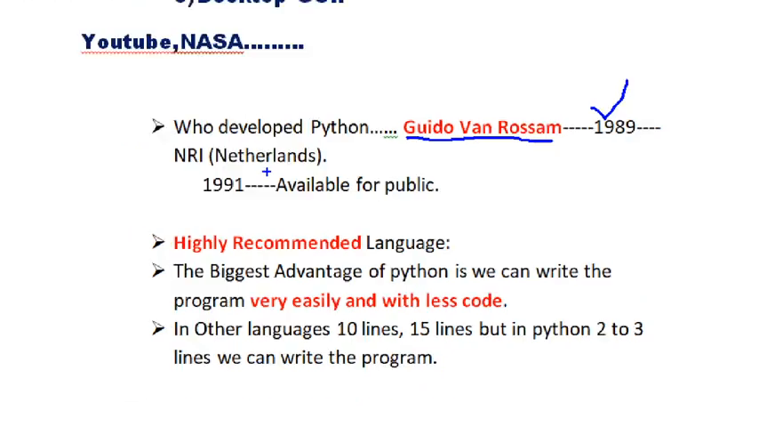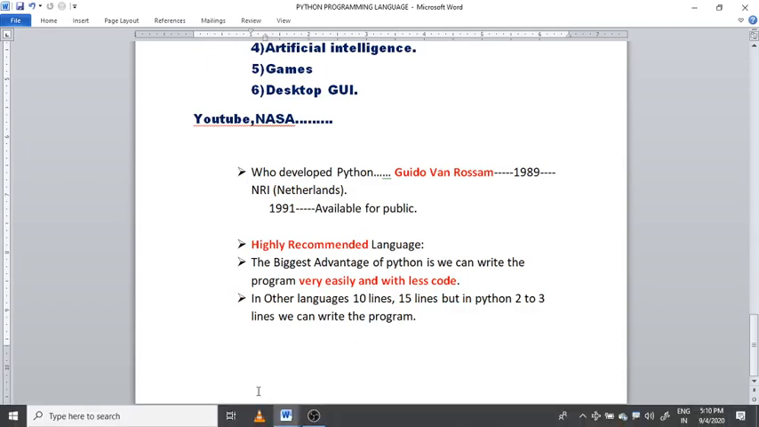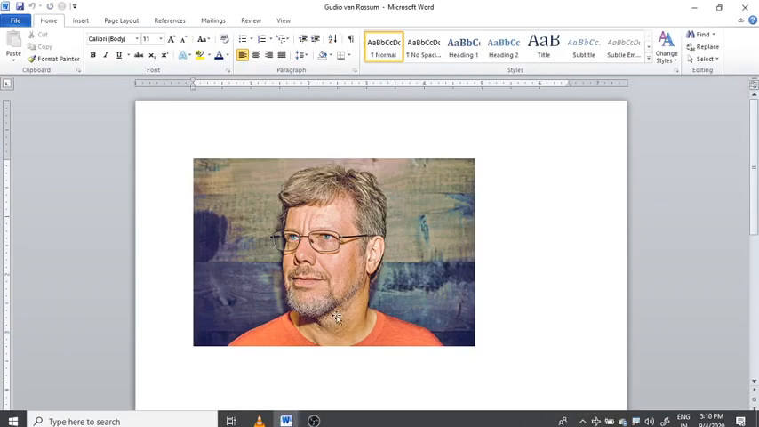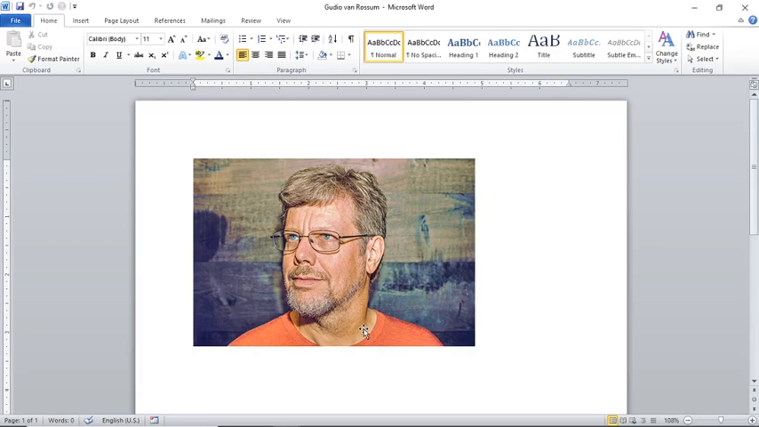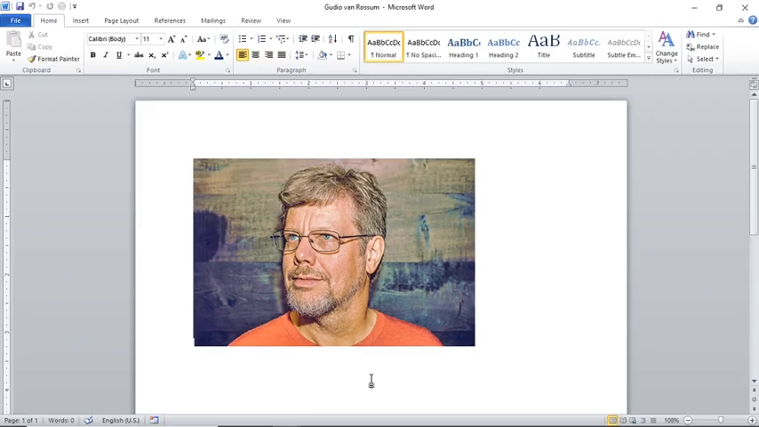Now let us see that great man's picture once. See here, he is Guido van Rossum. We have to be thankful to this great person. Why? Because throughout the world today, so many applications are being designed with Python. Not only that, we have seen YouTube also uses Python. NASA also uses Python. He is Guido van Rossum.